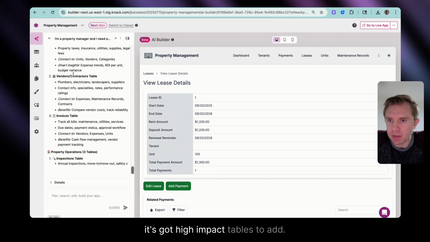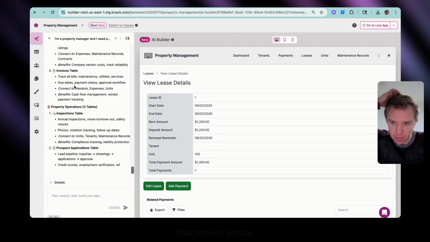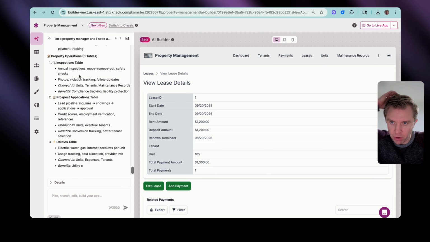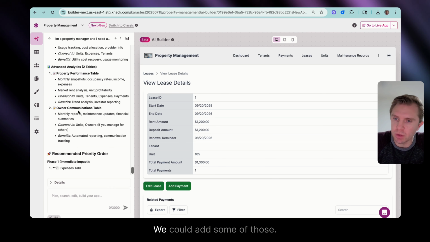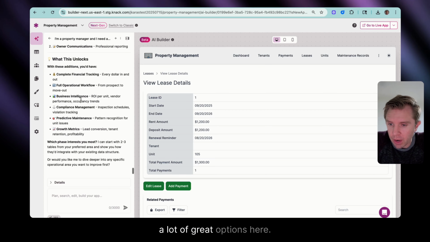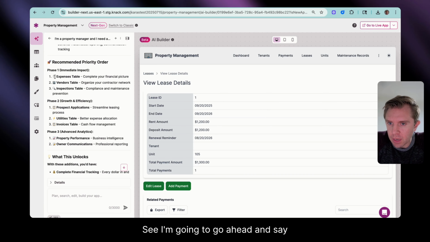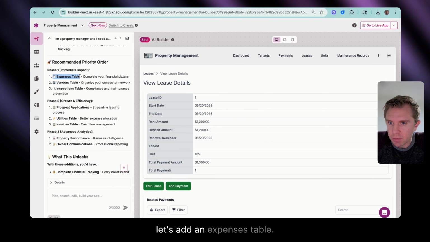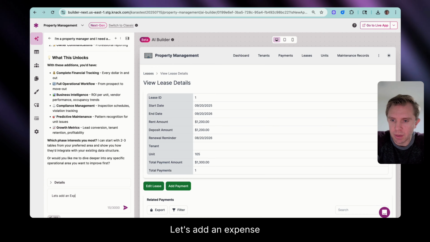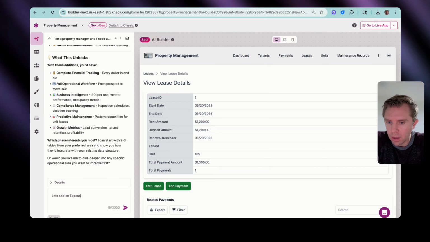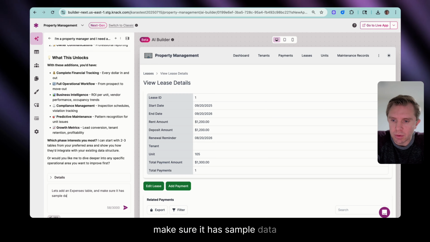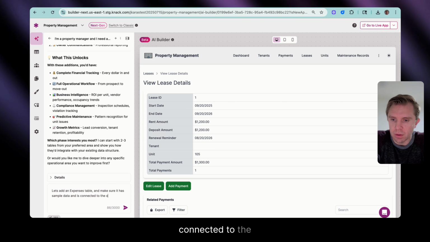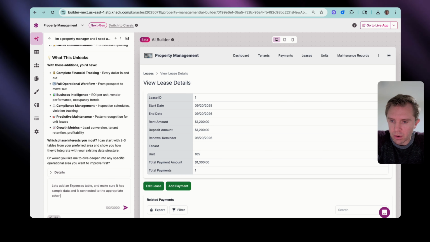All right, it's got high impact tables to add. Yep, that makes sense. Property operations tables. Yep, advanced analytics. We could add some of those. A lot of great options here. Let's see, I'm going to go ahead and say, let's add an expenses table and make sure it has sample data and is connected to the appropriate other tables.